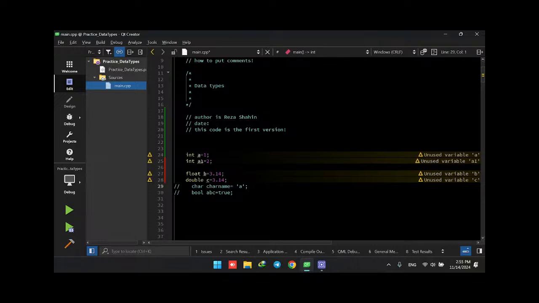And also double can represent a wider range of values compared to float, because of its higher precision and larger memory size. So this is the only thing that we need to know for the moment about it.